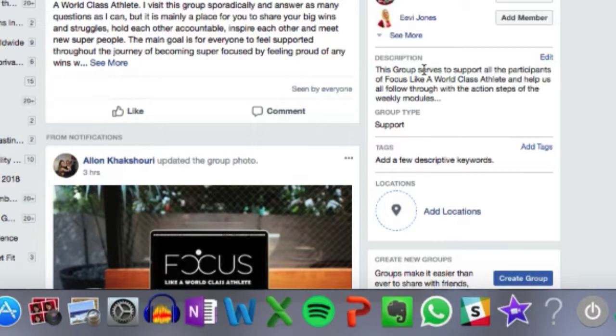For example, you can have a link to the welcome post, maybe the first post or even the pinned post. You want to think of the first step. They might be looking around, not really sure what to do. They're probably going to look at the pinned post, but they might also look over here. Right now, this is a little bit short. I would argue that you could get a little bit more from the description. Right now you've said this group serves to support all the participants, focus like a world-class athlete, and help us all follow through. Okay.